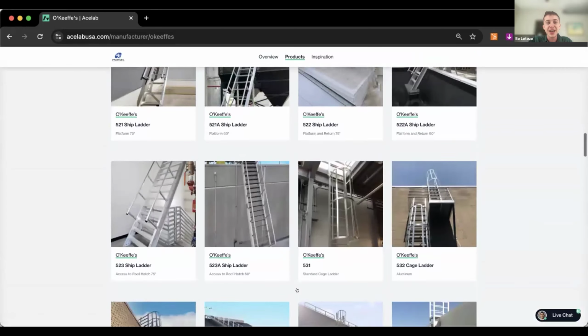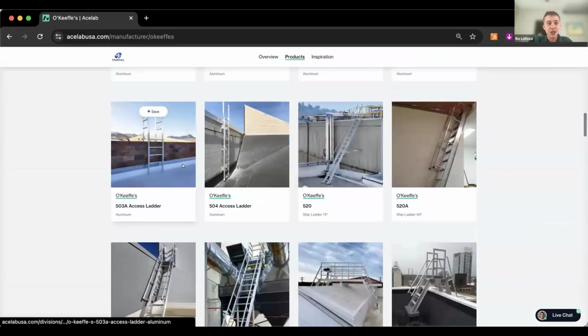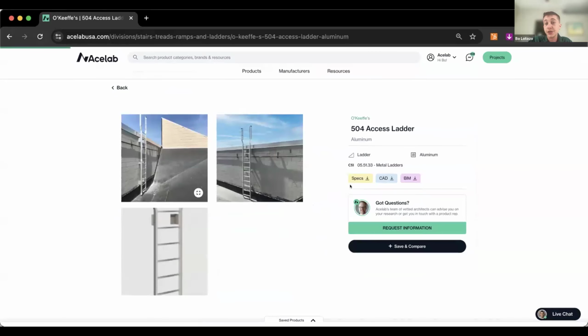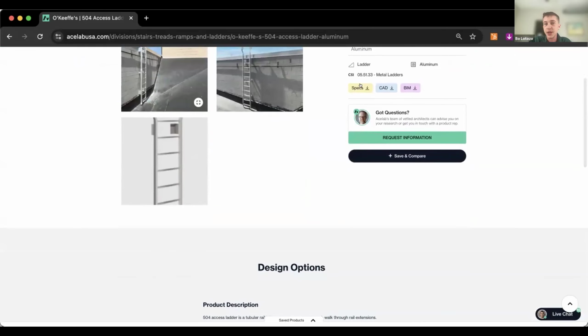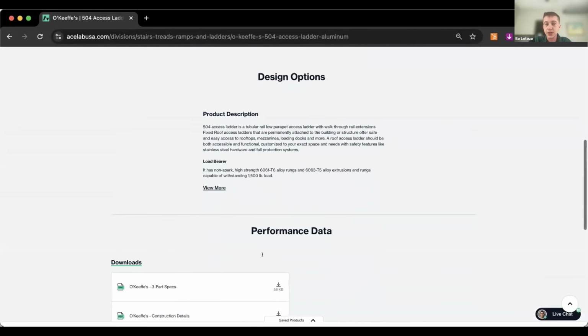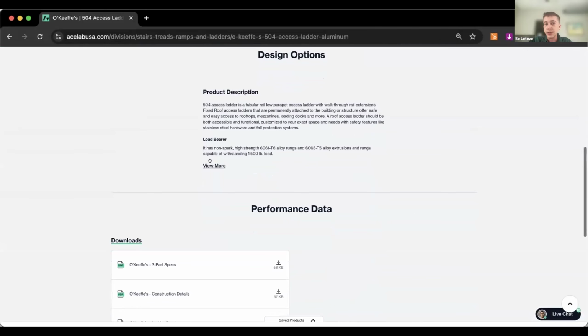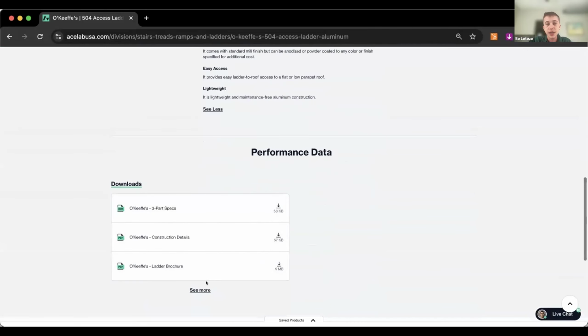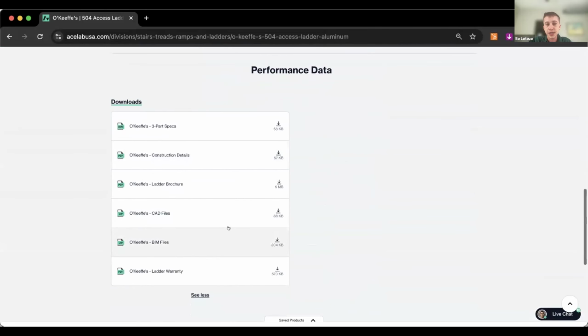And I wanted to jump in to show you a little bit more about what you can access on these product pages. If you're looking for CAD files, BIM files, specs, you can download all of those super easily from Acelab by just heading to any of these product pages. There'll be buttons right here at the top to download those. You can scroll down and view some more product descriptions, as well as some additional downloads down here. So warranties, construction details, all of that good stuff.